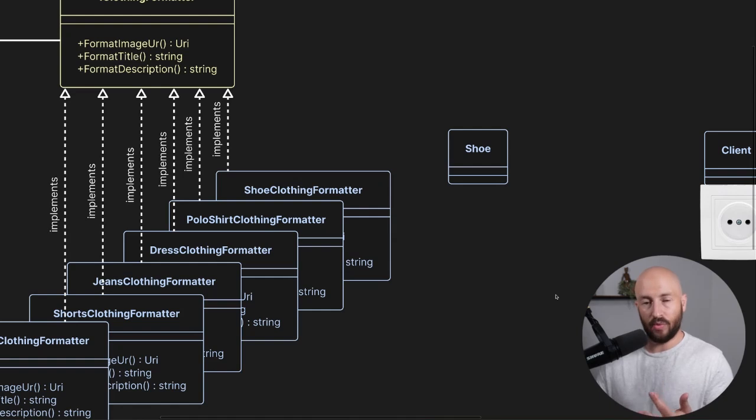So now that we have an example, we know what the class diagram looks like, let's do a quick section recap, and then let's start implementing this entire thing in code.